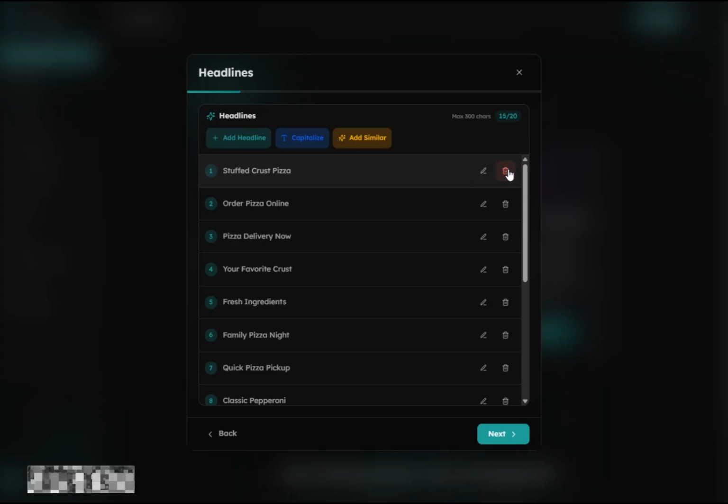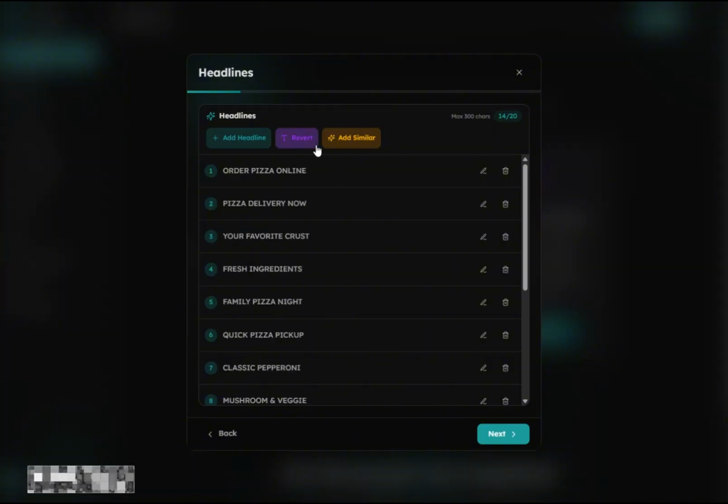This capitalize button, when clicked, will turn all your headline text into capital letters. You can simply click it again to revert the text back to normal. This Add Similar button is actually very powerful.